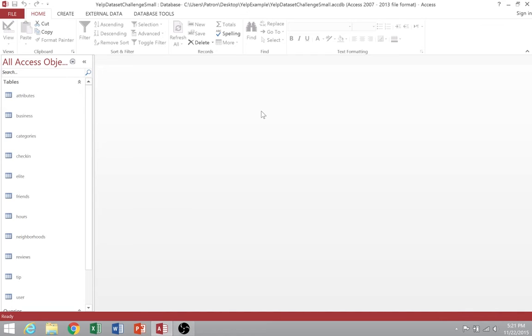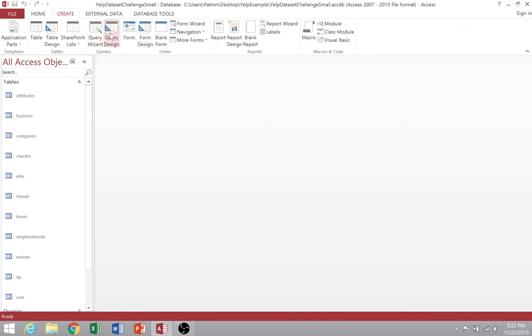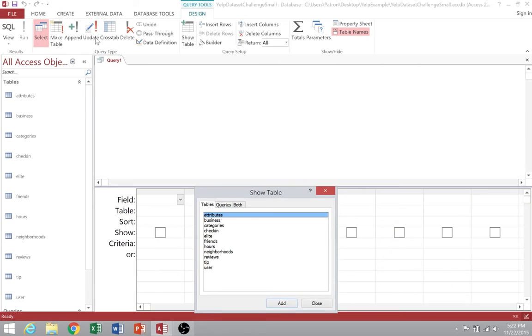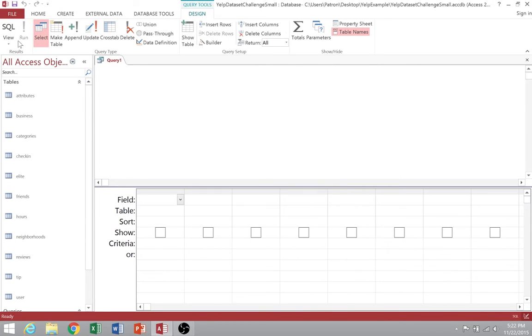each keyword. We'll be working with the same database as last time, Yelp Dataset Challenge Small, which is in your Yelp example folder. Let's create a new query. Go to Create, Query Design, and let's skip right on over. Close the Show Table box. We don't need it. We're going to SQL View. Click on View and choose SQL View.